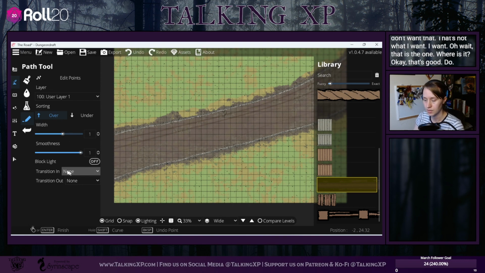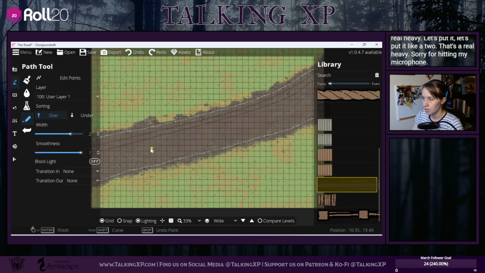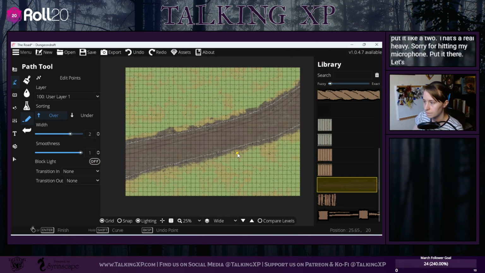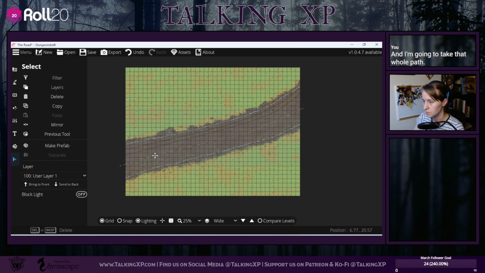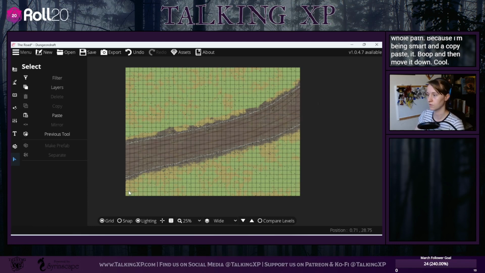Undo. Let's go ahead and take it to real heavy. Let's put it at like a 2. So it's a real heavy, sorry for hitting my microphone. Let's put it there. Let's zoom out a little bit. And I'm going to take that whole path, because I'm being smart. I'm going to copy, paste it, and then move it down. Cool, so now that looks like 2 different paths. Like, you know, this way, that way. A to and fro row, if you will.